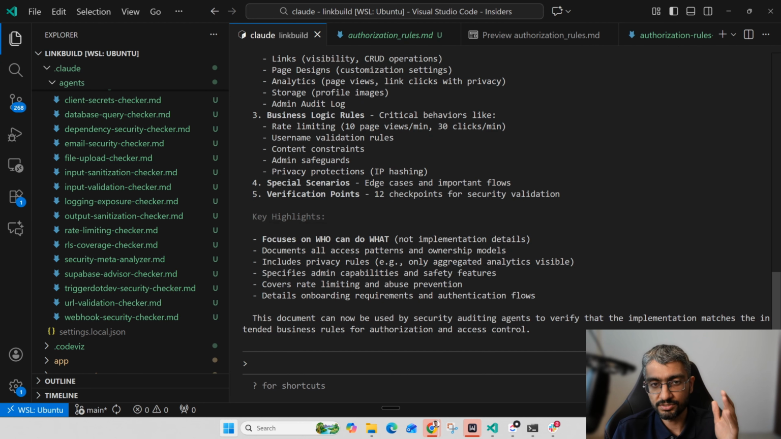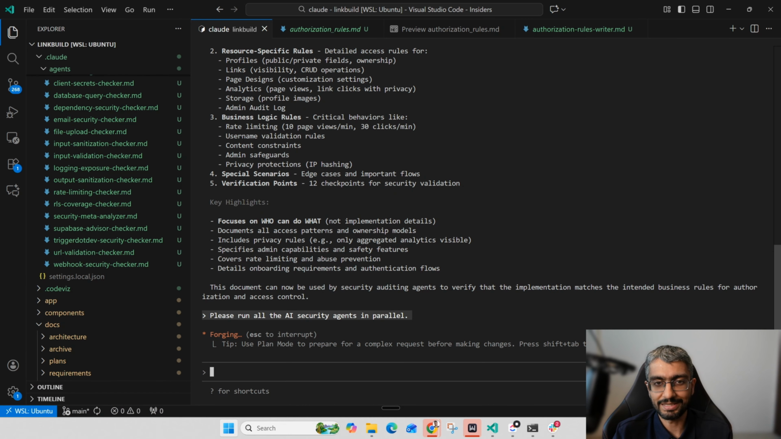The step after this is super easy. Please run all the AI security agents in parallel. Now for the fun part, you get to look at Claude spinning up agents in parallel, checking the entire code base in around about 5 to 10 minutes. It really hammers the Claude rate limit.